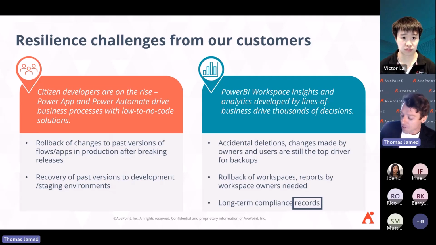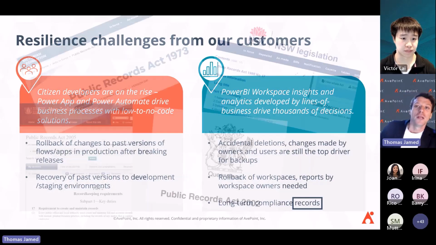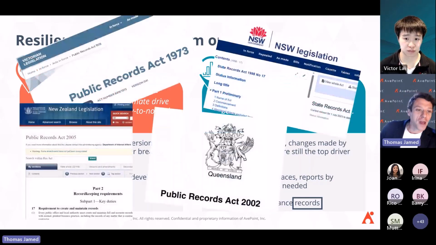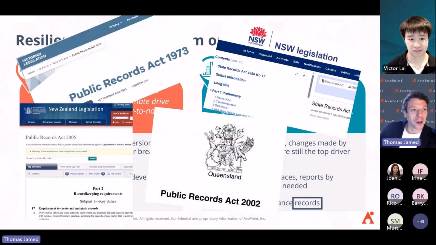And for those that think maybe that doesn't apply to you, not my location, I looked it up, and pretty much everywhere has a Public Records Act you need to abide by if you're in a certain location.